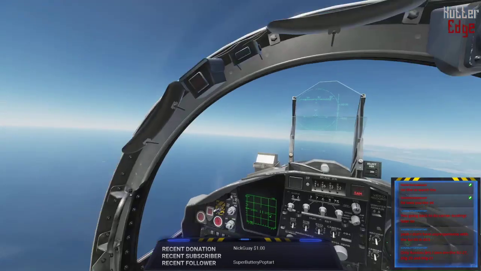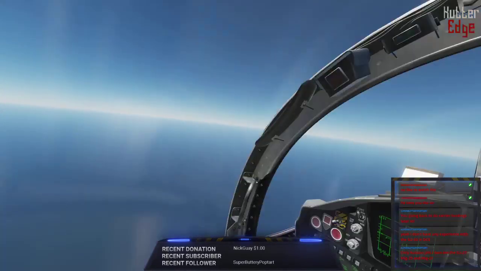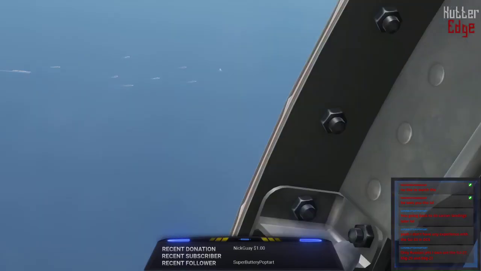Should see our carrier off of our wing here. Yep. Right there is our carrier fleet. Hard at work.